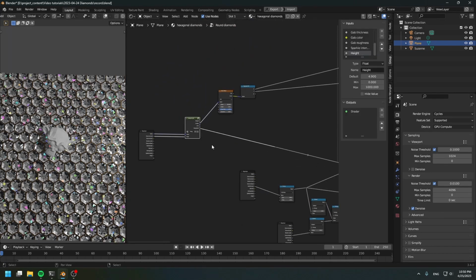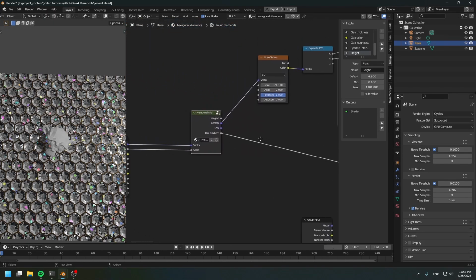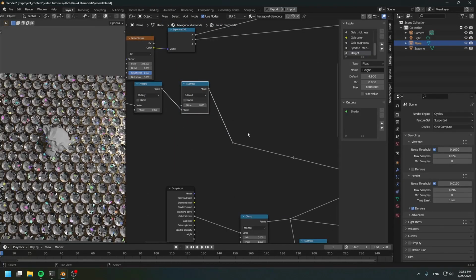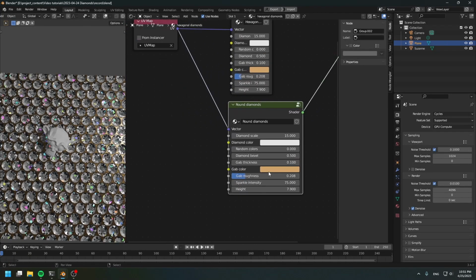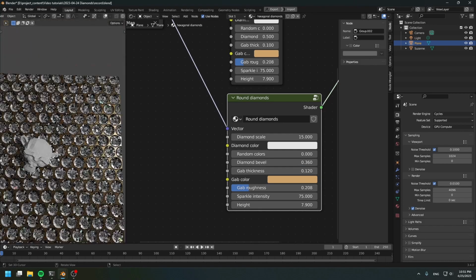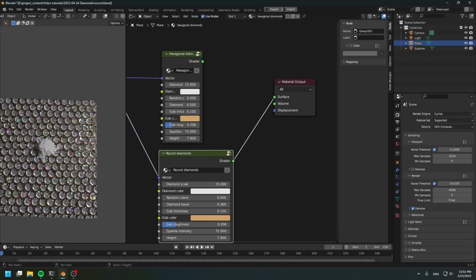Okay, and let's go back in here, and instead of using the hex gradient as the base for the diamond, I'm going to use the hex grid. So the hex grid needs some more work before it can be used. So multiply this by 2 and invert it. Okay, and connect this like so. And so you have this very nice round diamond kind of pattern. Okay, so this is the hexagonal diamonds and this is the round diamond.